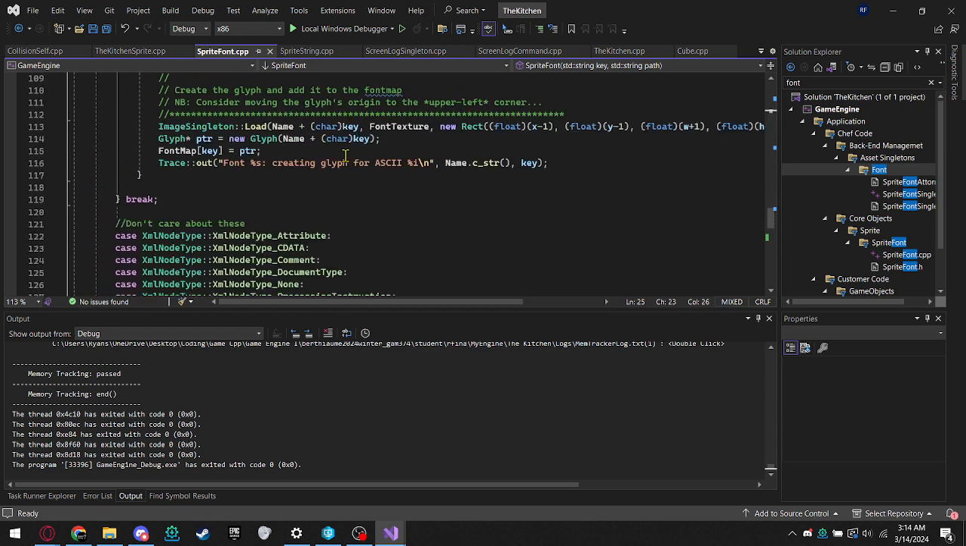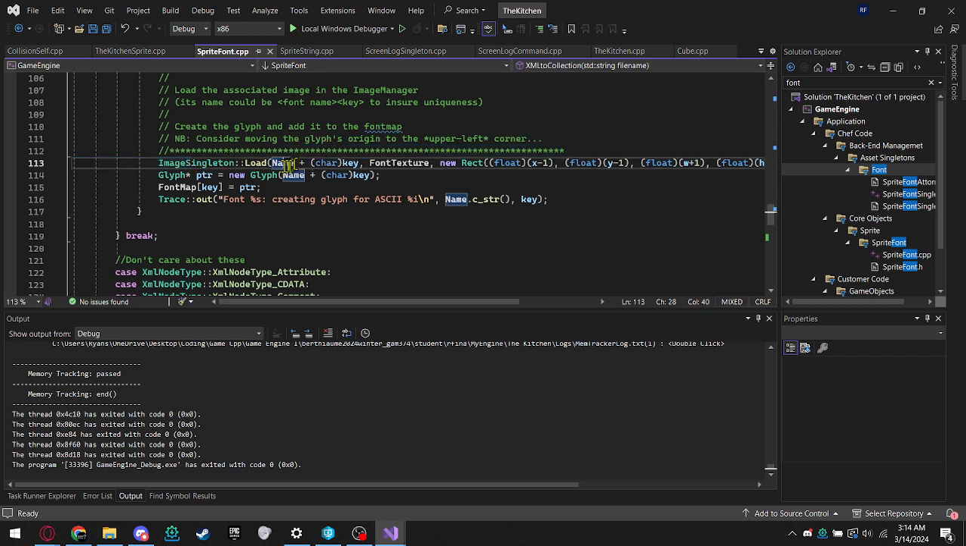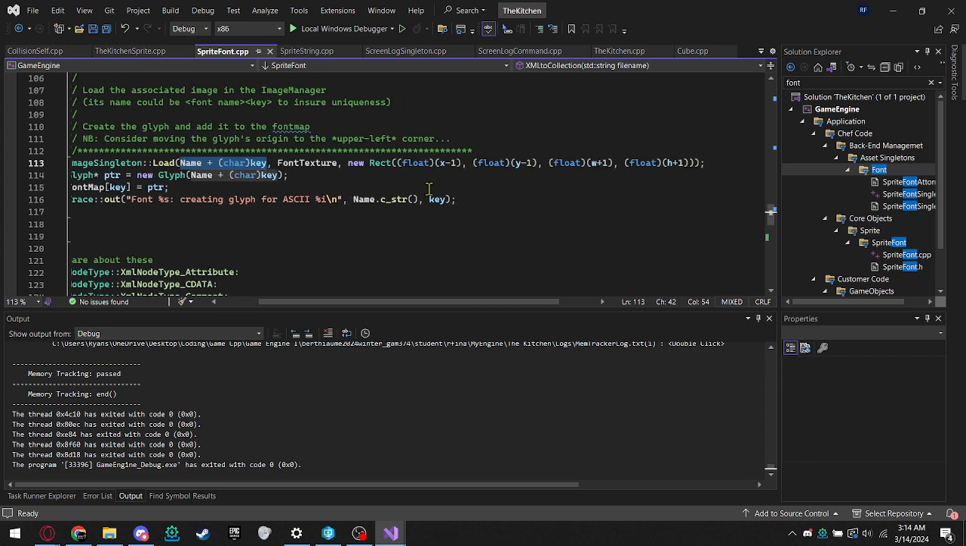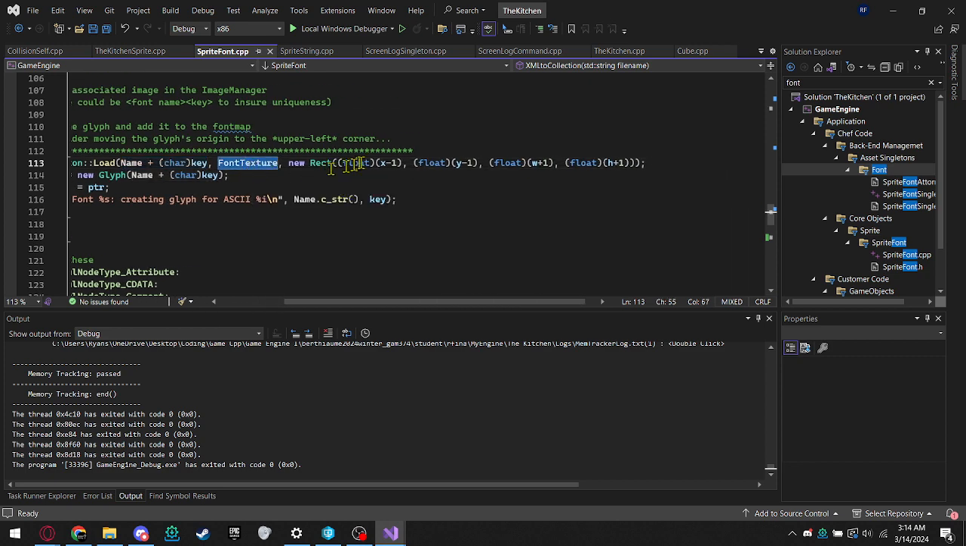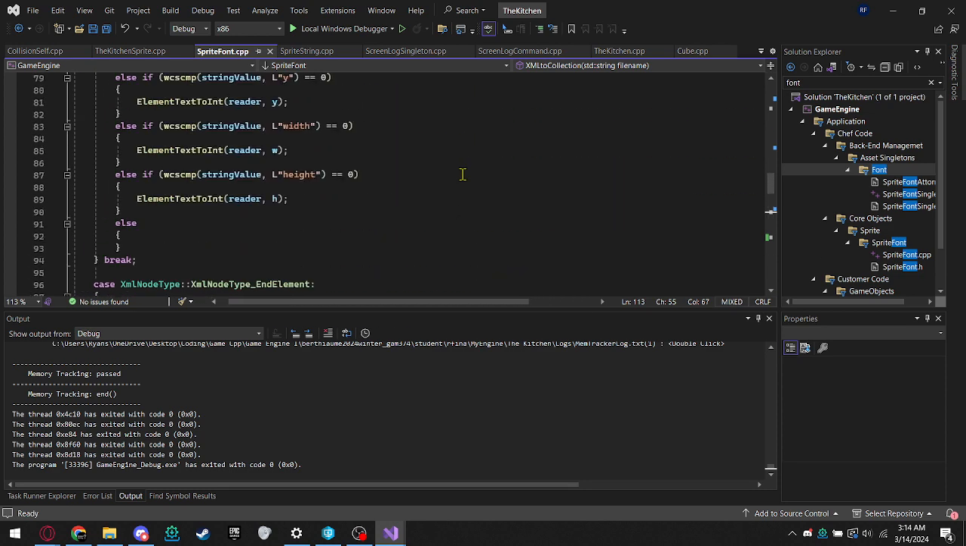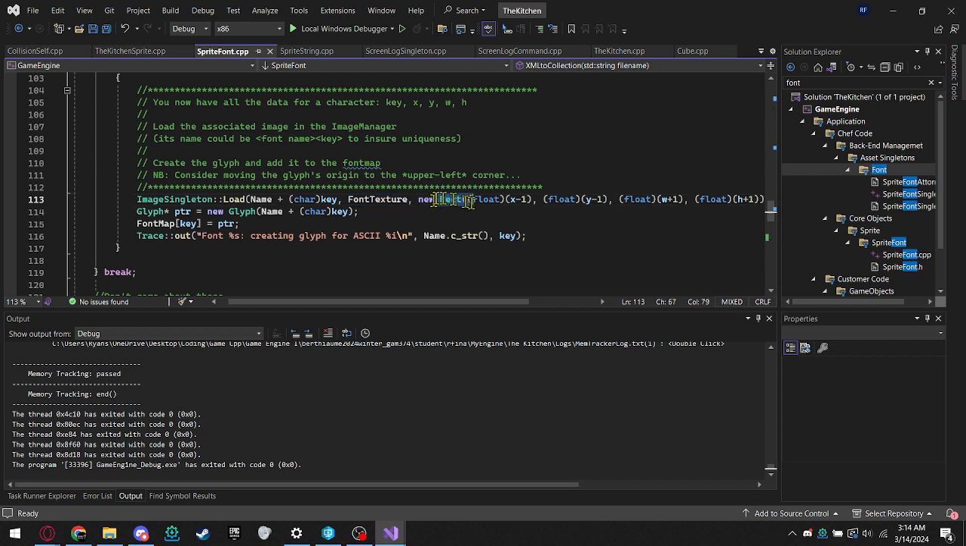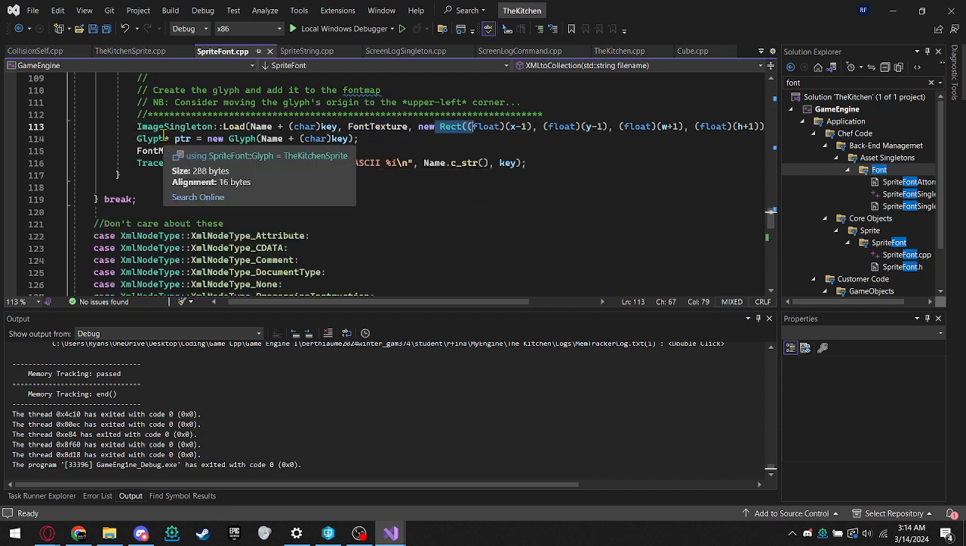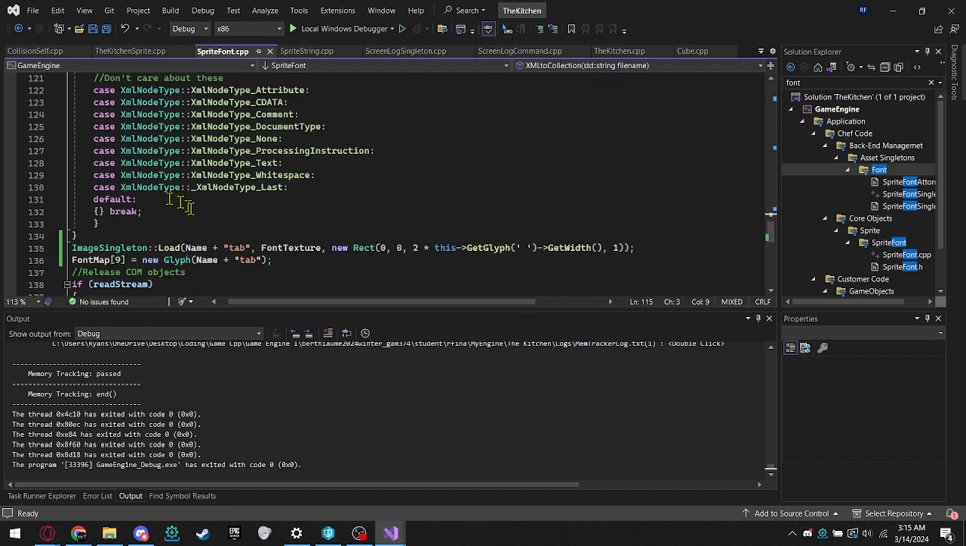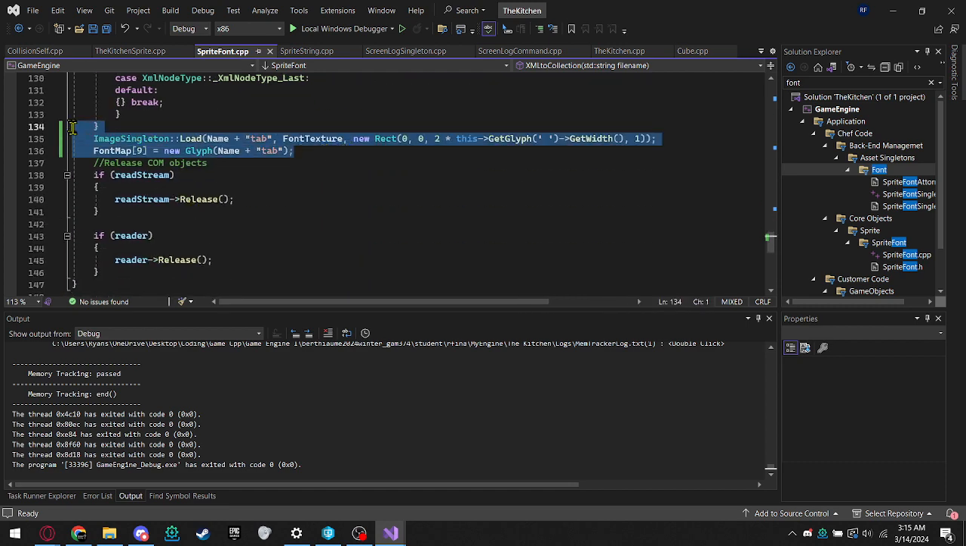So for the analysis, we create a new image. The name of the image is the name plus the character of the ASCII value. Take in our current font texture, and then give the rectangle that's X, Y with height of the ASCII that we just collected. So all the values that we got above create the rectangle. For our sprite, we check for the location of the key that we just made, and that gives us each of the individual text characters. Then we push it into the font map. Once all that's said and done, we do it one more time here just to add in the tab value.